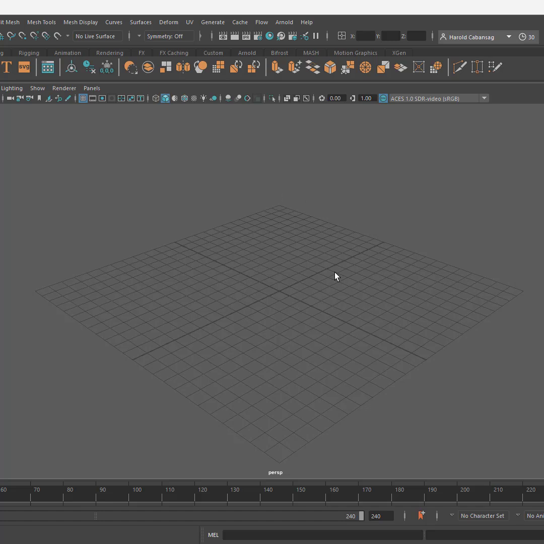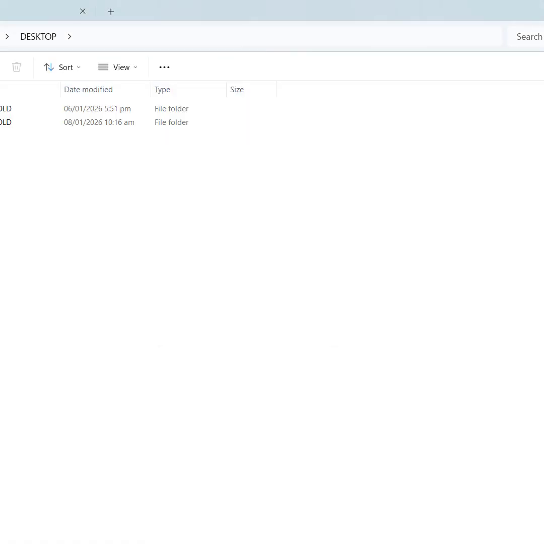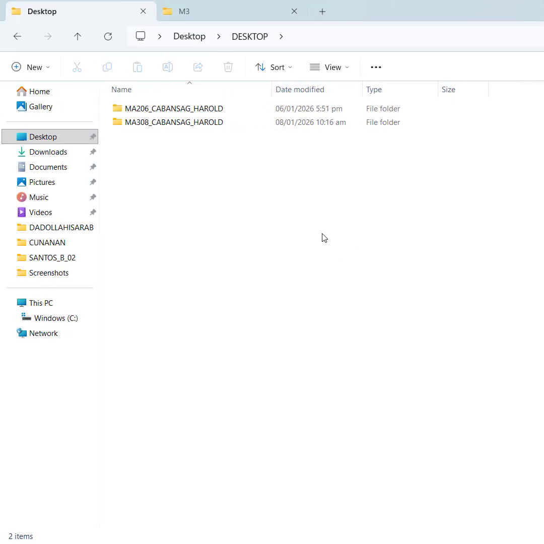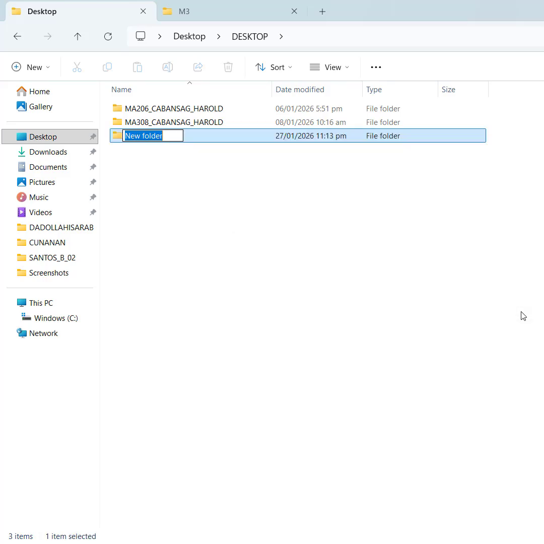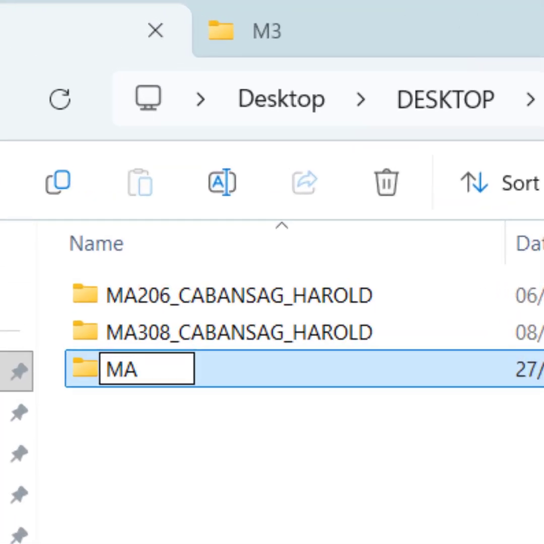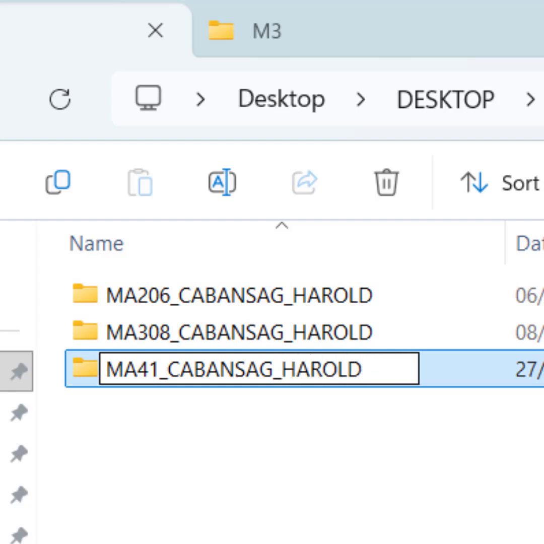Okay, so let's start our character modeling project in Maya. Before we go to Maya, let's create our project folder first. For example, I'll create here a new folder. Let's say I'll name this MA41, underscore my last name, and then underscore my first name.